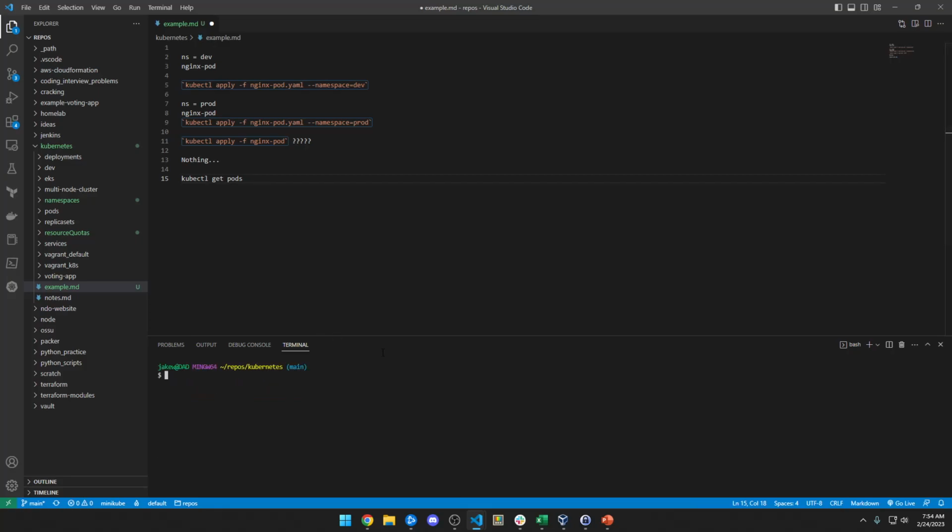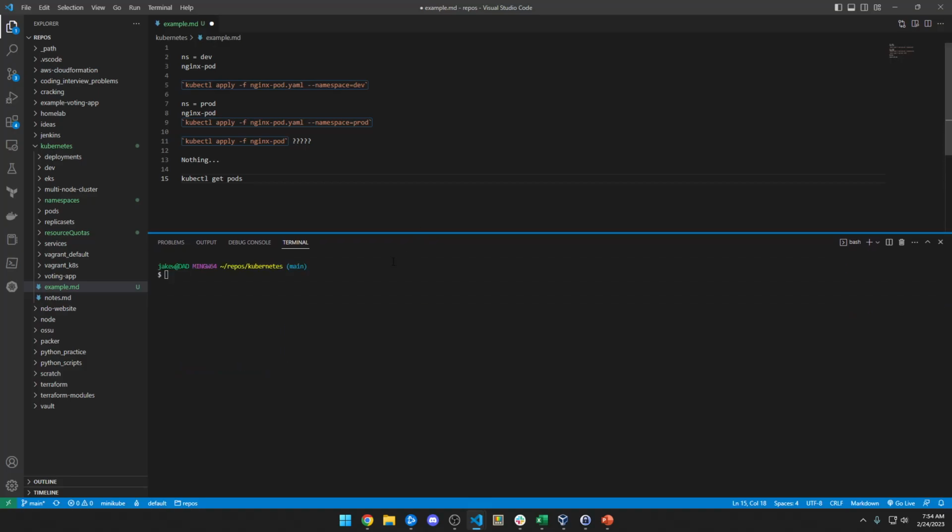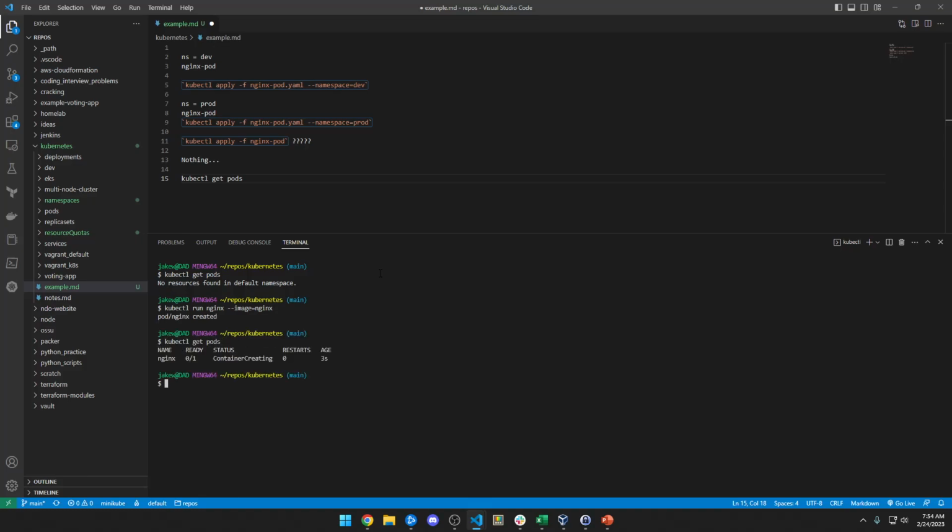I have a Jenkins pipeline running in my Kubernetes cluster right now. So you can see there's no pods in this namespace. So if I say kubectl, we'll just do this imperatively for now. Kubectl run nginx --image=nginx. This is going to create an nginx pod in the default namespace. And if I do a get pods, we can see that there's one right here.